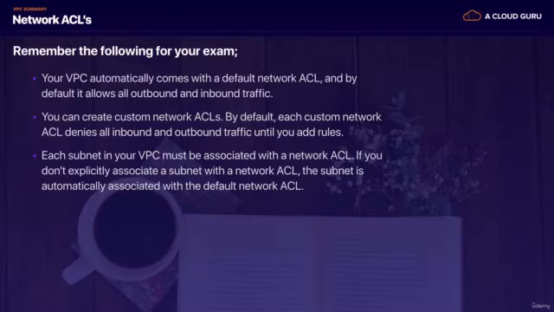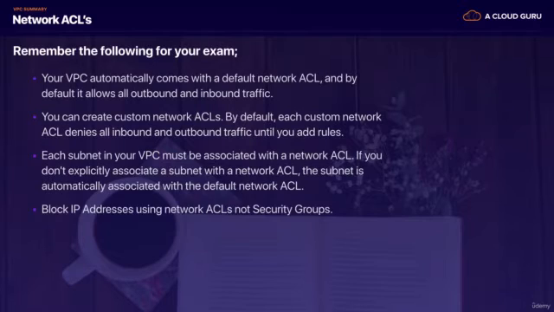And each subnet in your VPC must be associated with a network ACL. And if you don't explicitly associate a subnet with a network ACL, then the subnet is automatically associated with the default network ACL. And you can block IP addresses on specific ports using network ACLs. You can never do this using security groups.